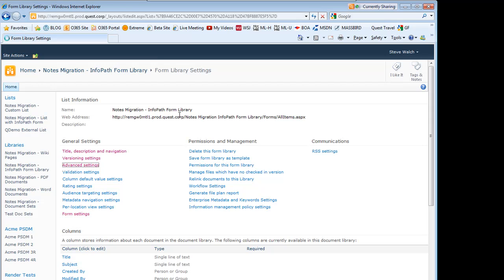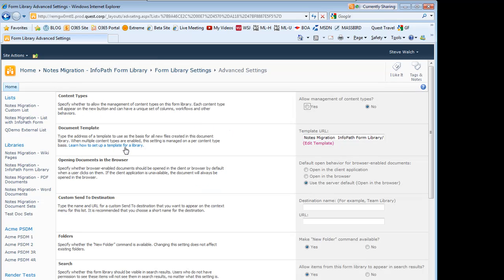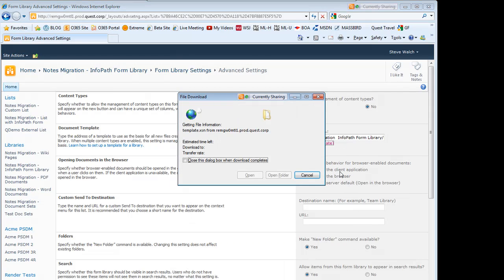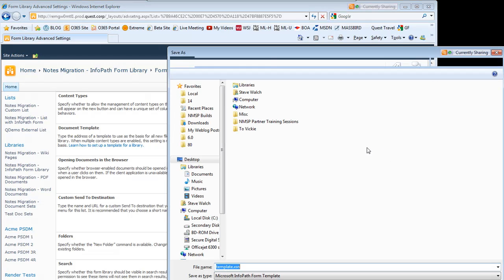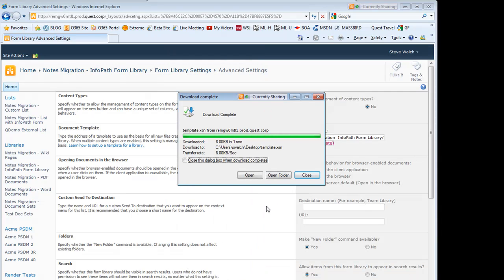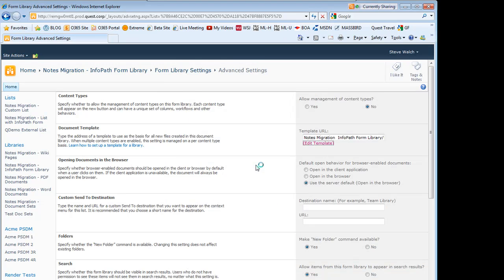So I go into my advanced settings. I can see in my document template property, I can see the actual form template that's being used in this InfoPath library. So if I click on this and say save, I'm going to download that XSN file to my disk. And so it's just called template.xsn. Let's save that to my desktop. And I'll just open it now to show you what that looks like.